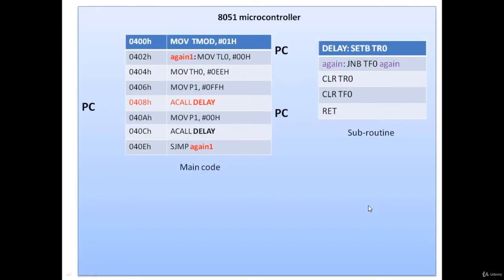Okay, let's try to understand the working of ACALL instruction. Suppose this is the assembly language instruction which is present from memory location 0400H onwards. That means MOV TH0, #0EEH. This instruction's opcode will get stored to location 0404H, and the operand, that is the data on which it has to operate, that is 0EEH, will get stored to location 0405H.